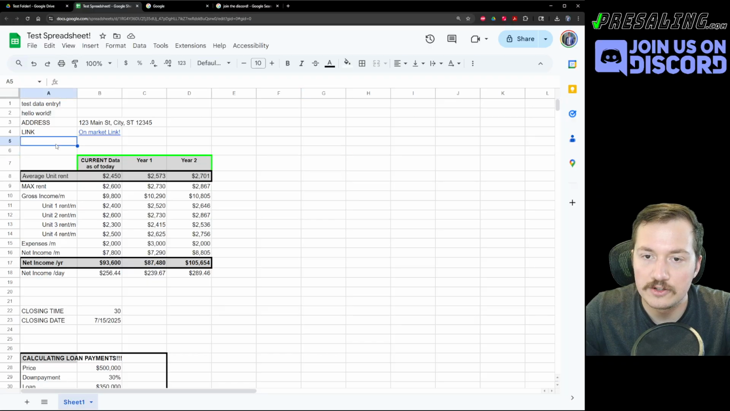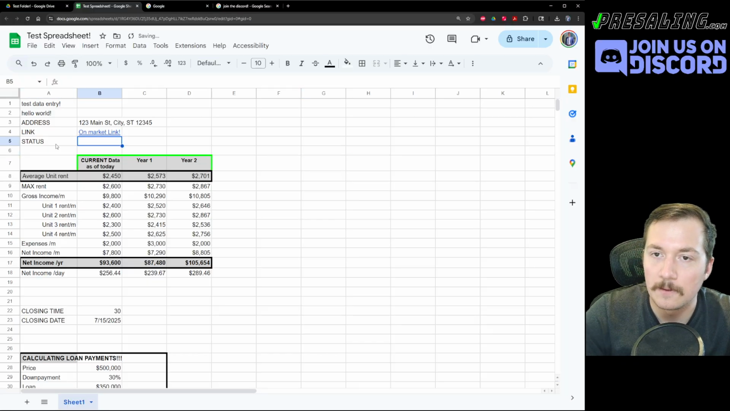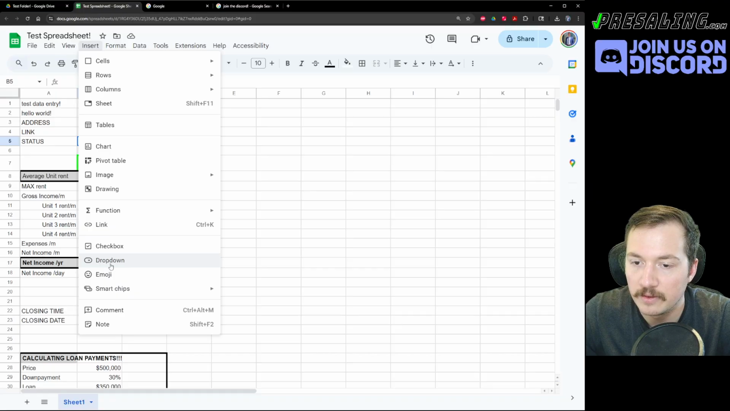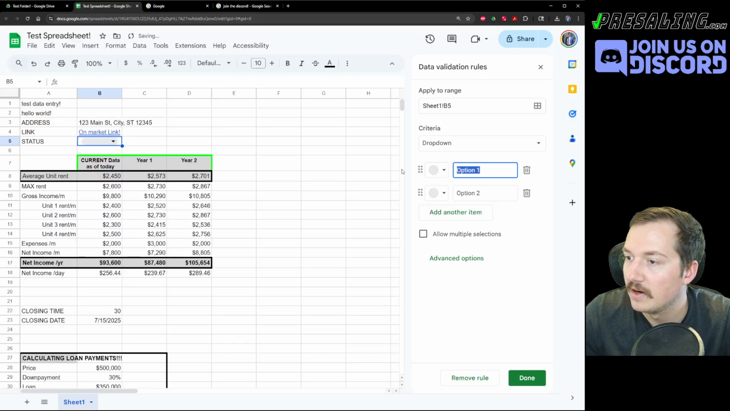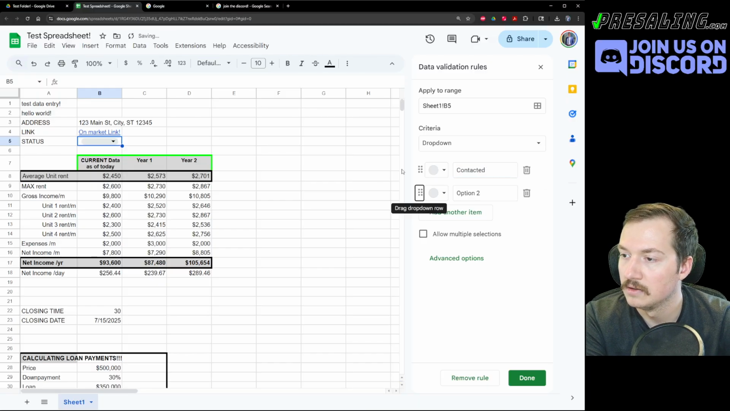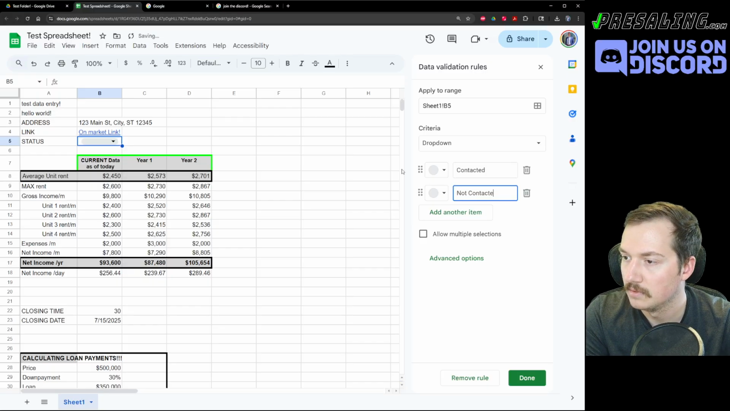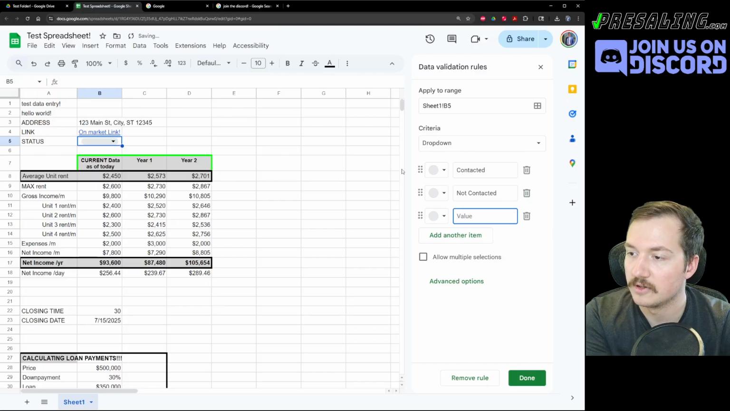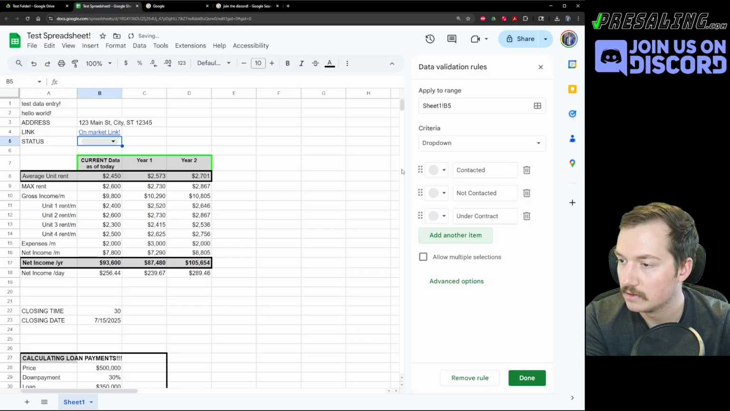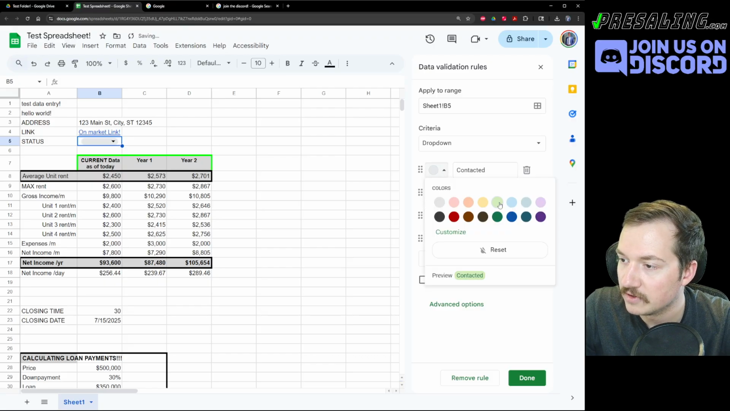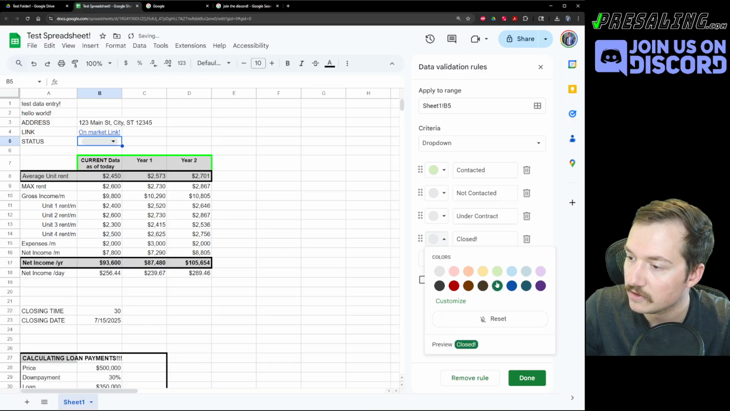All right, and then let's just say status. I'm going to say I want to have it say one of multiple items, but only one of multiple items. So I'm going to come up here to insert, and then I'm going to click drop down, and then I can say contacted, not contacted, and then I'm going to say under contract, closed. And maybe I want to have different colors here depending on the situation.